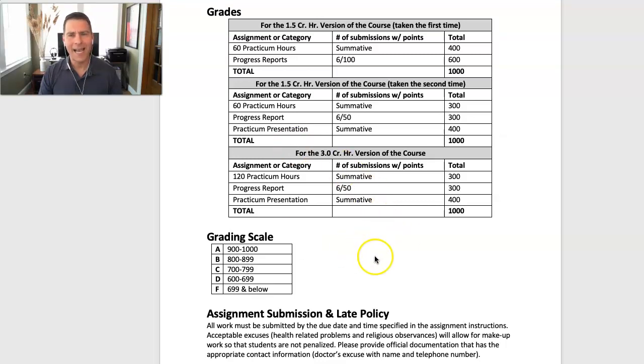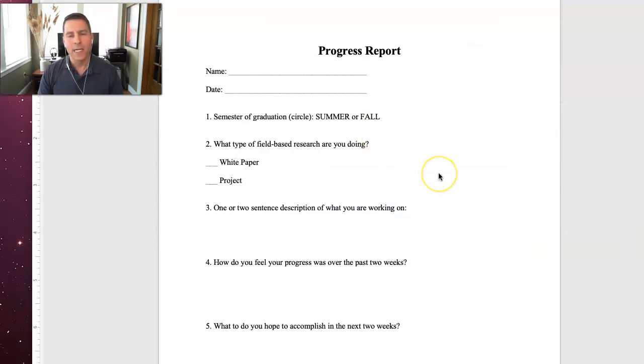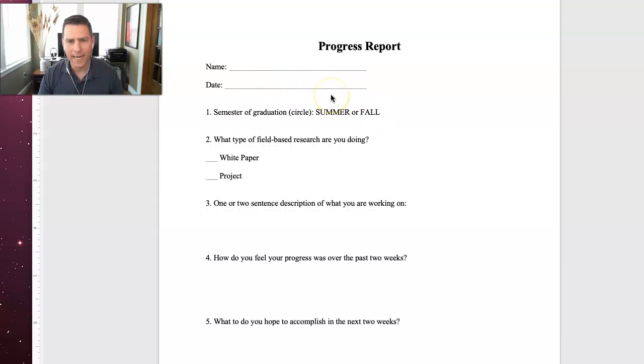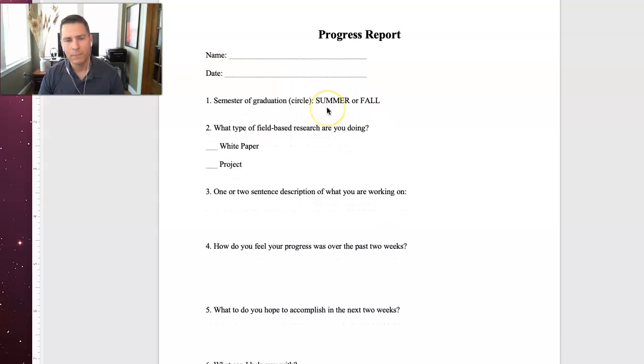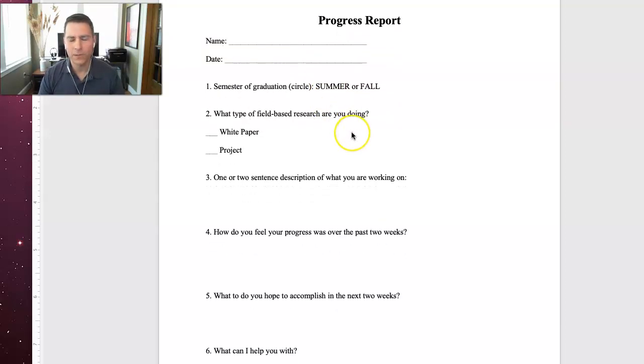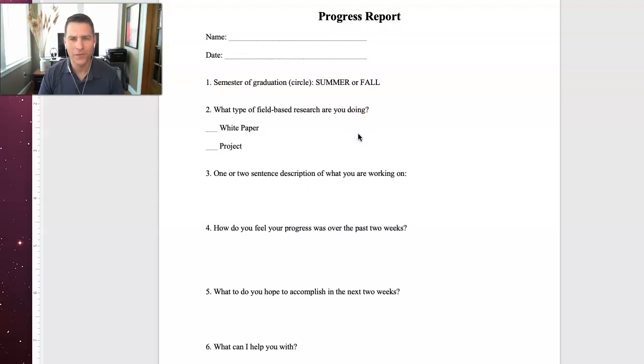All right, well, let's talk about how to complete the progress report. So in this section, you'll notice there's a cover page. You will do the cover page. I'll walk you through that very quickly, and you can see that might take all of maybe 5 or 10 minutes to do. On this cover page, I would like your name and the date that you're submitting it. Please circle the semester of graduation, fall or summer. Pretty easy so far, isn't it?